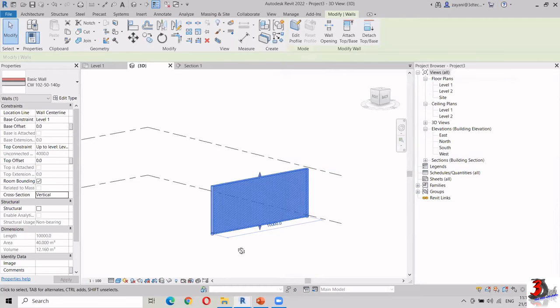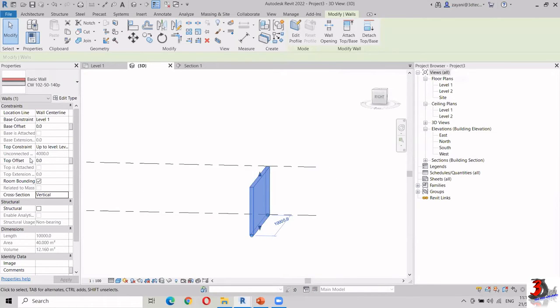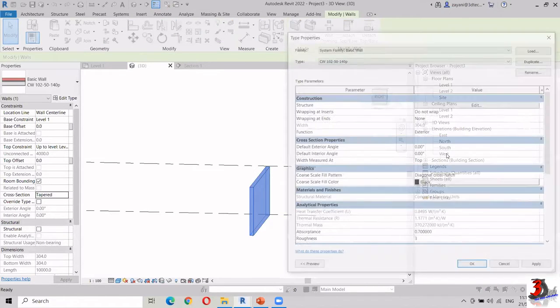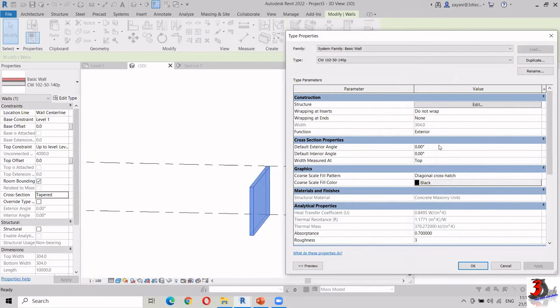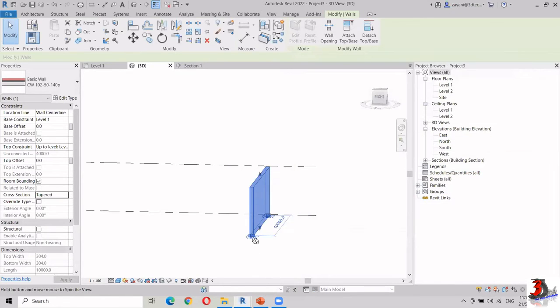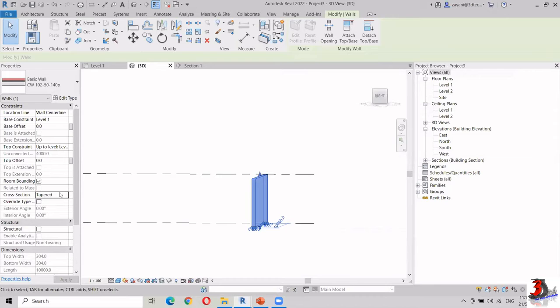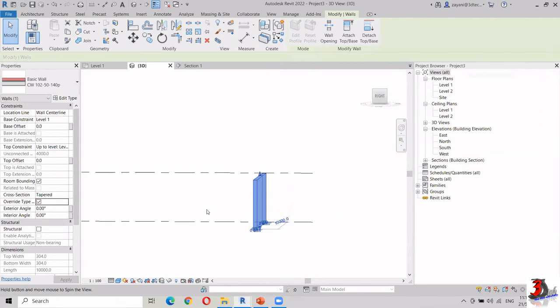Now from your properties, you can change this into tapered. When you change this into tapered, you will have this exterior angle and interior angle, but both of them are gray because they will follow whatever value you have selected here. But if you want to change the angle at the instance level, which is in the properties panel here, you can tick the override type properties. From here, you can change the exterior part. Let's say I put 5 degrees here.